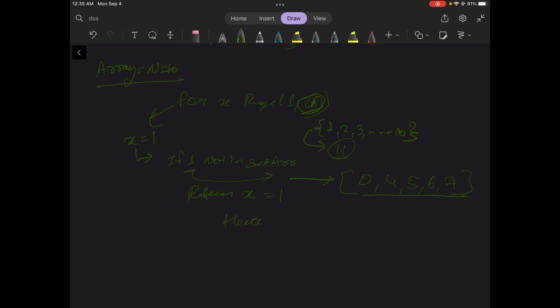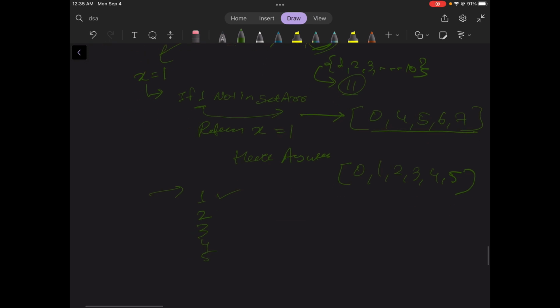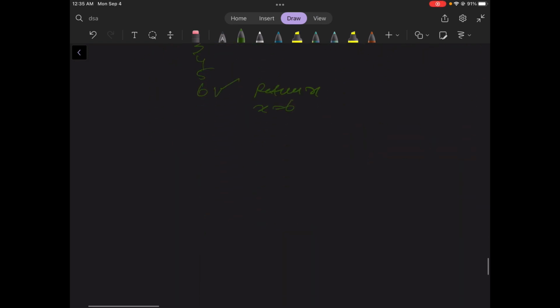Hence the answer is 1. What if there is 1 2 3 4 5? Let's see this. It will check the first value, which is 1. 1 is present, so it will do nothing. Next it will check 2 3 4 5, and it will go for 6. Once it checks that 6 is not present in the array, it will return x, which right now has the value 6.